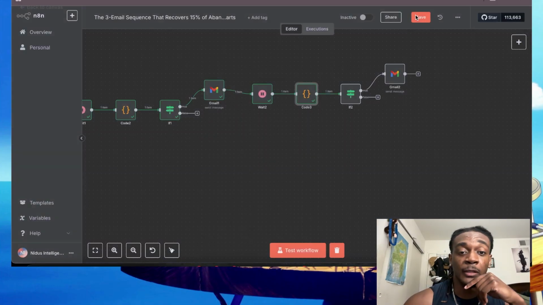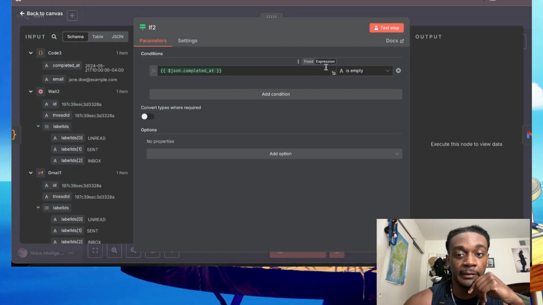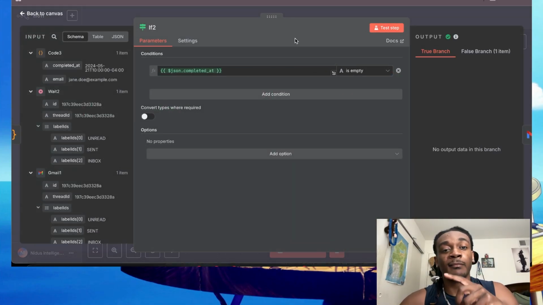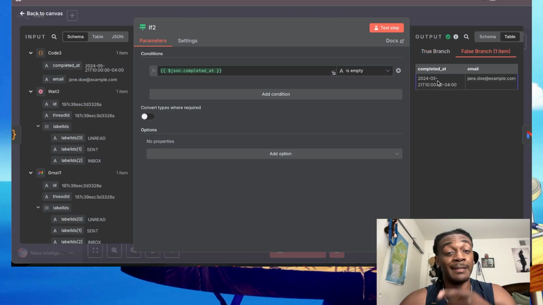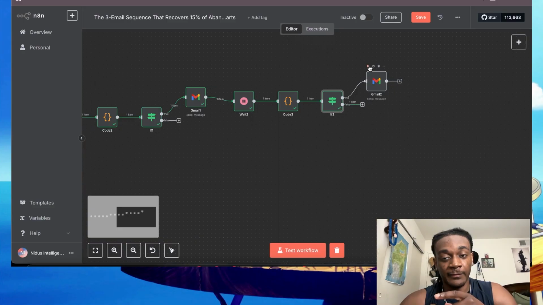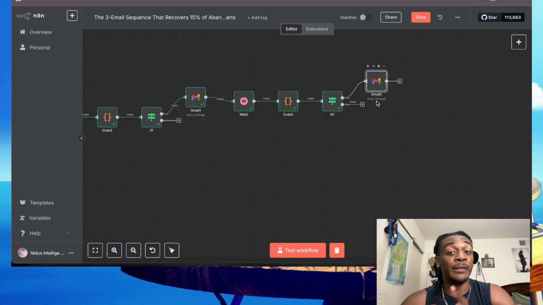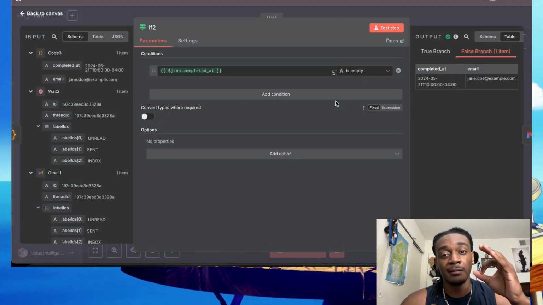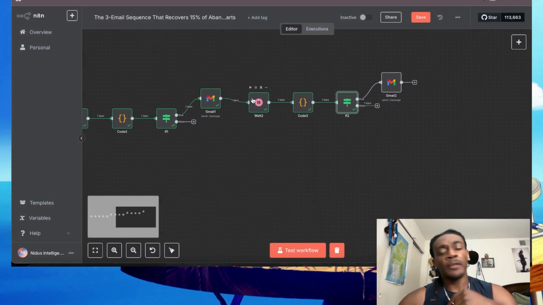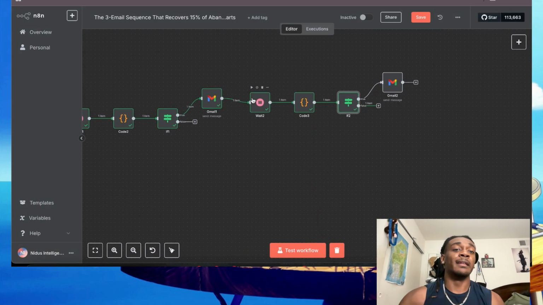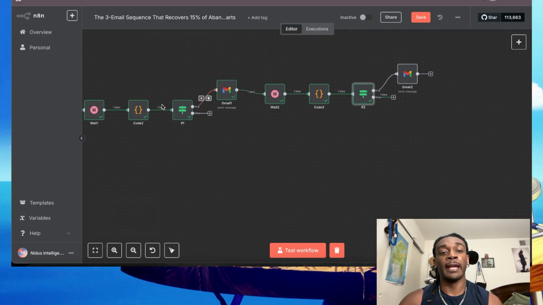No longer will the completed at field be empty because it now has a completed date and time. So what that means is if we try to run this, we can't. The email will never be sent because they bought it. So again, don't think this is going to send no matter what. It will end if they buy it, as long as you have the correct setup from your shop.